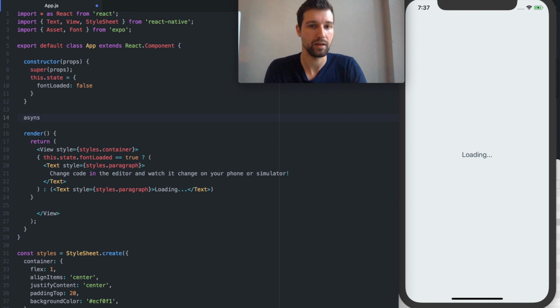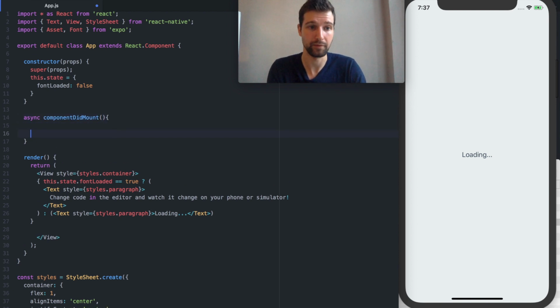And this is going to be asynchronous, so it has to be completed, or there has to be a callback, before anything will actually happen. So this is going to be componentDidMount. Spelled that wrong. So easy enough so far.